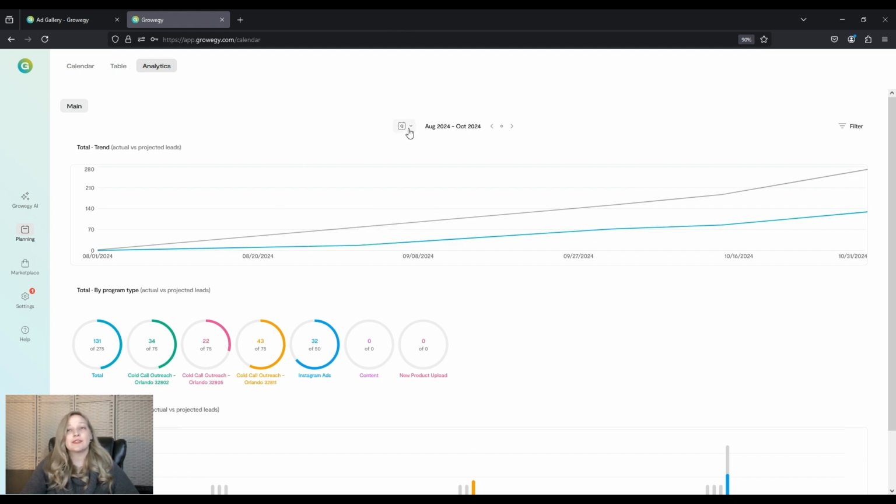Now I like looking at this in the quarter view to give me a little bit more data to look at. This first section across the top is going to give you a line graph that'll show you where you're at as far as your goals that you set with your projected leads versus the actual leads that you've obtained. This should show you how close you are to being on goal with those marketing campaigns that you've set up in your calendar. It does pull the information directly from your program and campaign entries on your calendar. This next section here is going to show it to you by program type.